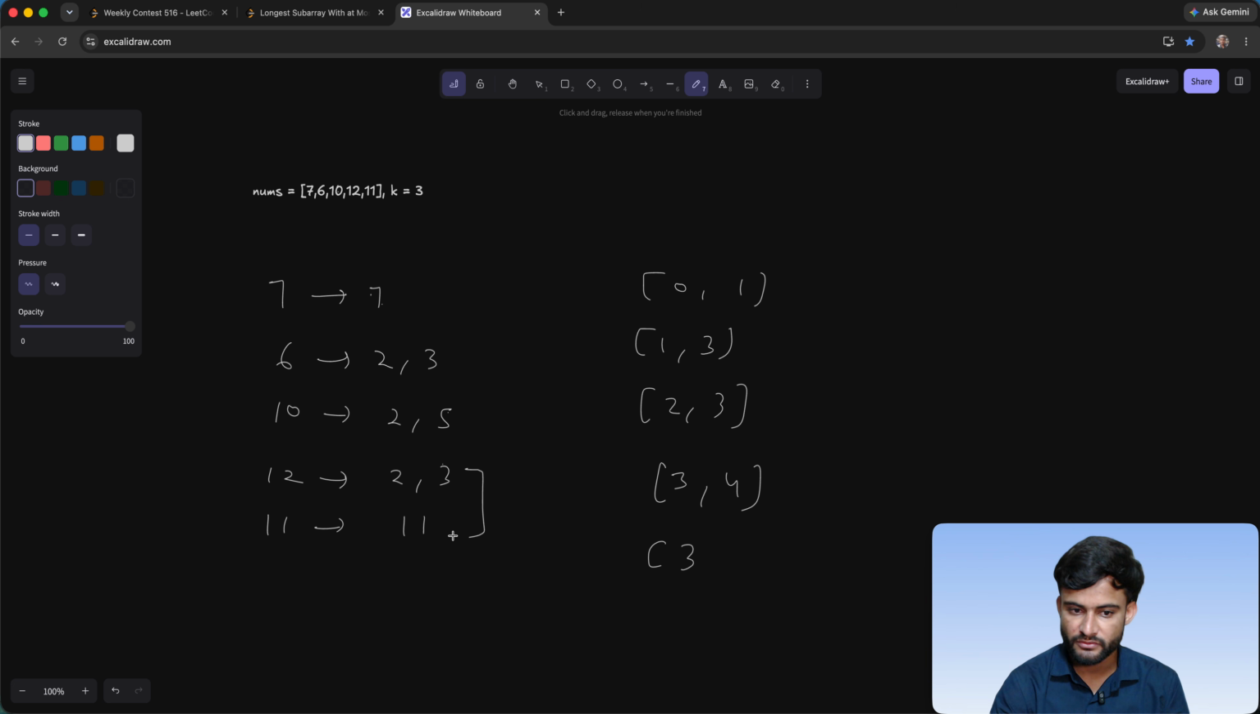Starting from 3 and 4. Okay, for the last index, starting from 4, you can only take 4. So these are the only valid subarrays, right, starting from each of the index. So what is the maximum length of the subarray you can get?